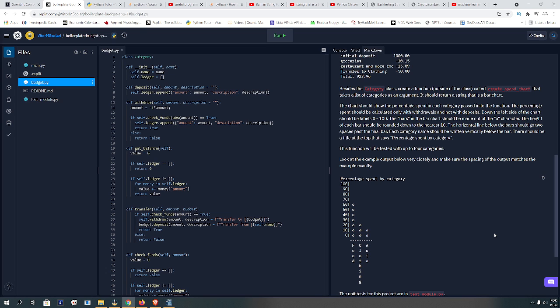So I'm guessing this is the hardest part of this challenge. Yeah, so I have to access the withdraw amount. For all of them, they're gonna be negative. So I can take the negative amounts from the ledger.